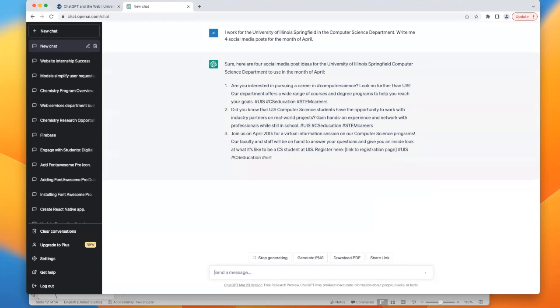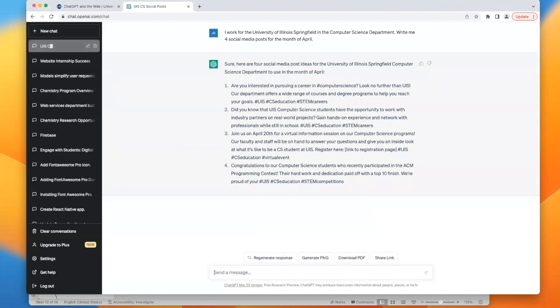Join us for an April 20 virtual information session. So it's almost like recommending different ways to engage with students just based on the content it's providing for the post. So it gives us a good idea and at least some different content to get started with.